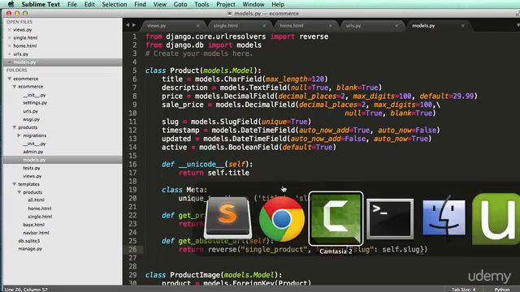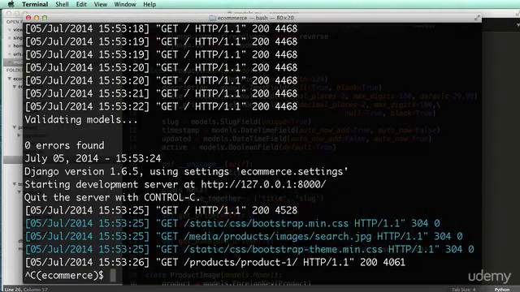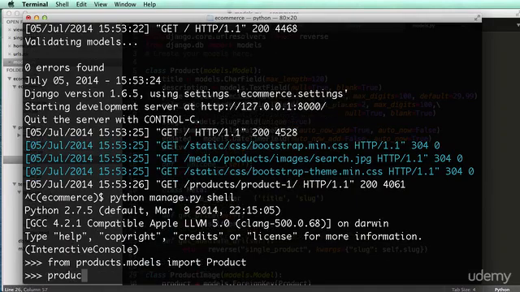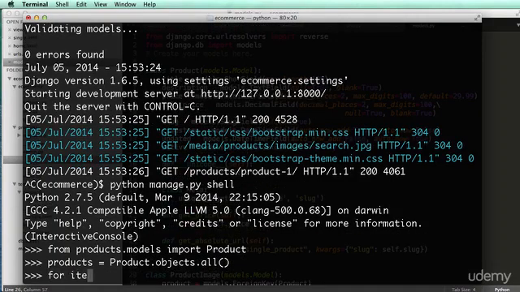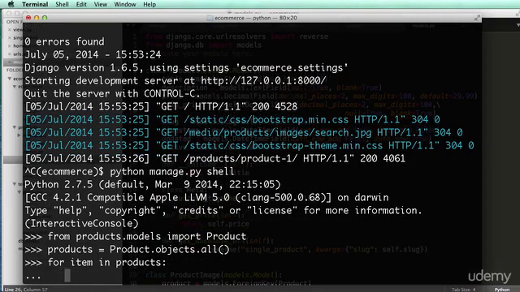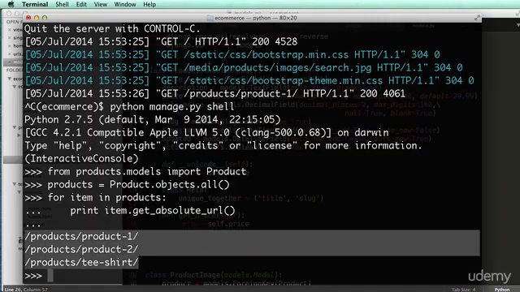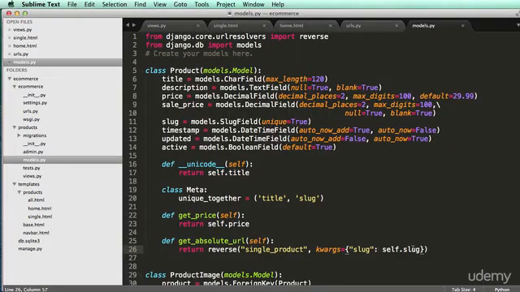And another way to actually see that that's working is by going into the shell, so python manage.py shell. Then we do from products.models import Product, and then products equals Product.objects.all(), and then for item in products, print item.get_absolute_url(), and it is a function, so make sure you use those parentheses. So then it will actually give you that URL. All right, so that is pretty cool.